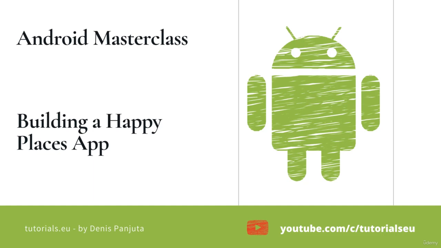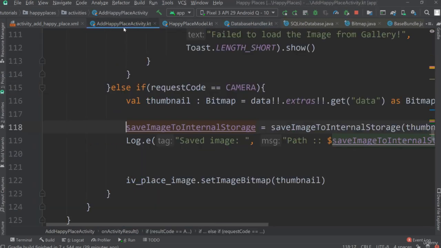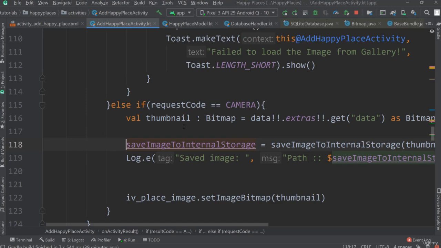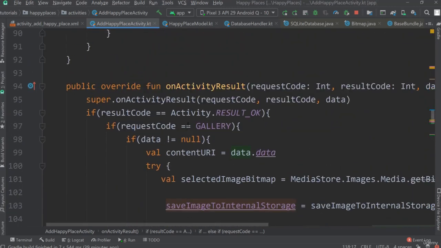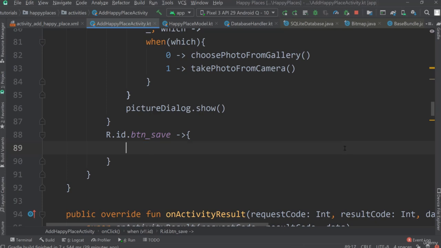Welcome back. In this video, it's time to actually save the values. So we prepared everything in the last video, in this add happy place activity, where we had this little to-do left, right? So when clicking on the save button, that's where we had to add all of the code in order to save the values that the user entered.